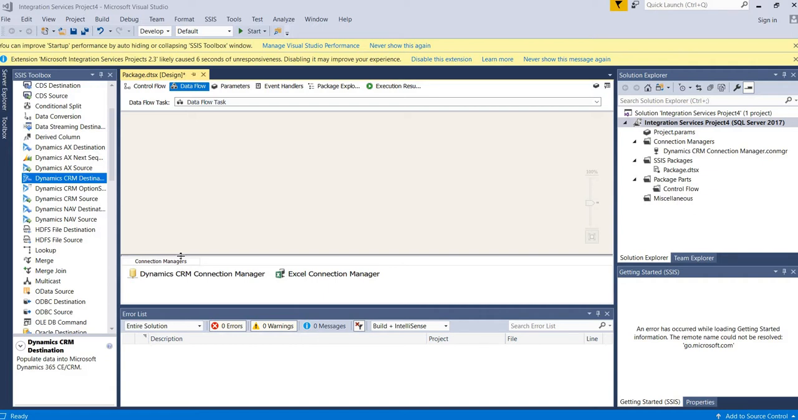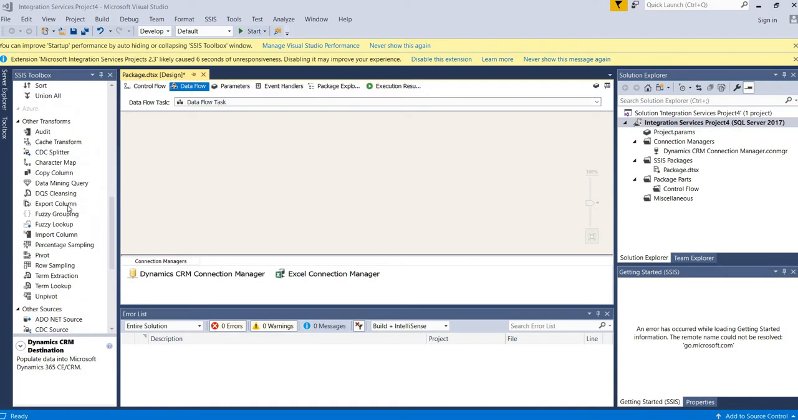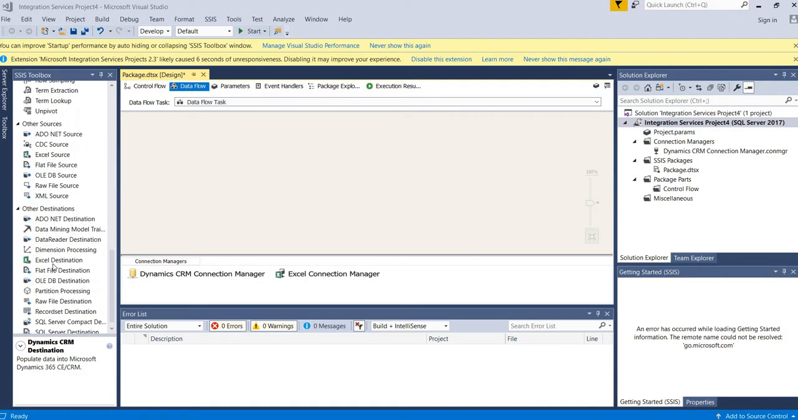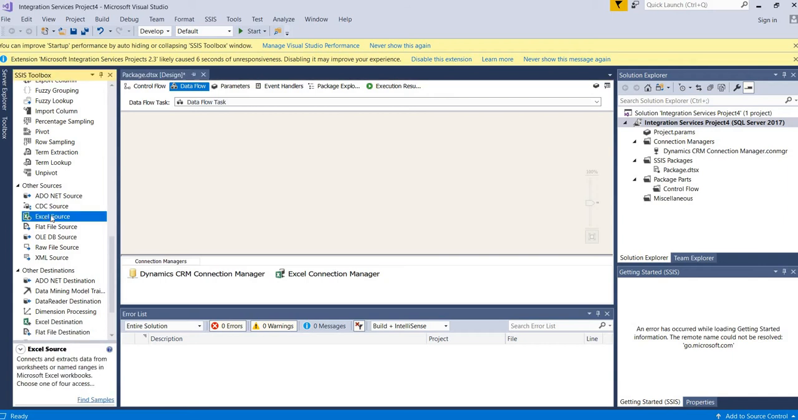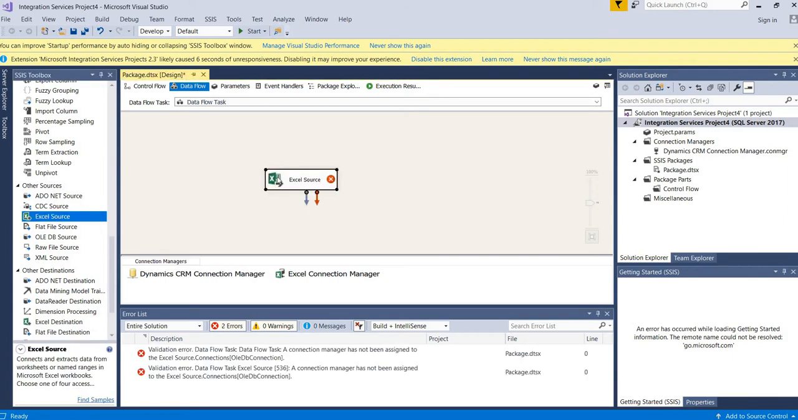Hello guys, today we are going to learn how to import Excel data into a particular entity in Dynamics 365. If you want to import data from Excel, you need to select Excel source first. So I'm going to select Excel source, this one, and drag and drop it here.